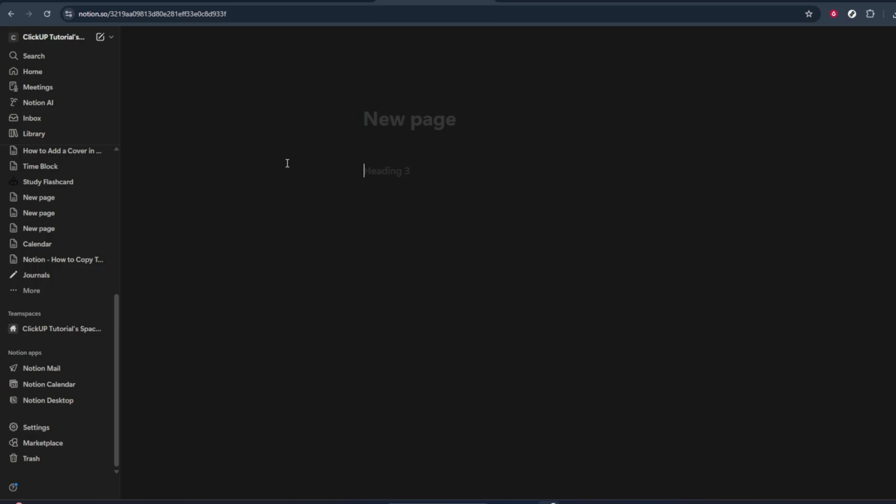First, open the page in Notion that contains the table you want to adjust. Make sure you can clearly see the header row, which is the very top row of your table where each column has its name, like task, status, or date. We'll be working from that header row, because that's where you can control the width of each column.